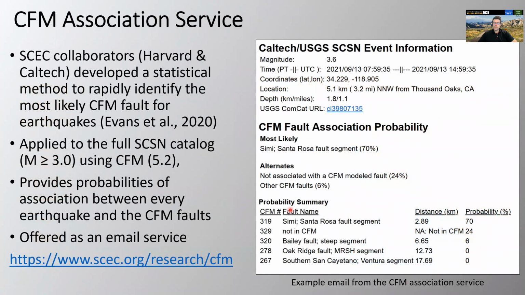At the beginning of this meeting, you might remember there was an earthquake and a lot of chatter in the Zoom window about which fault that was on. Well, at the CFM homepage, there is a link to the CFM Association service, which will send you emails to tell you what the most likely CFM fault was for each event. So if you want more information about that, go to the CFM homepage. It's a pretty cool tool. I've been getting emails from it, and it works really well.